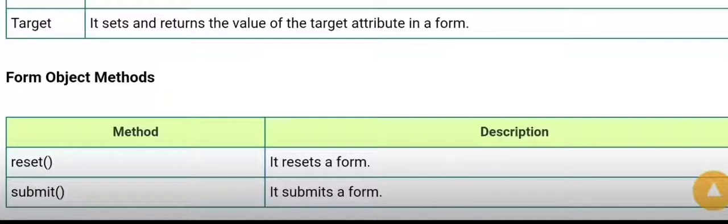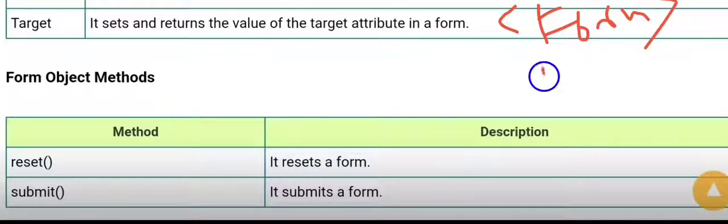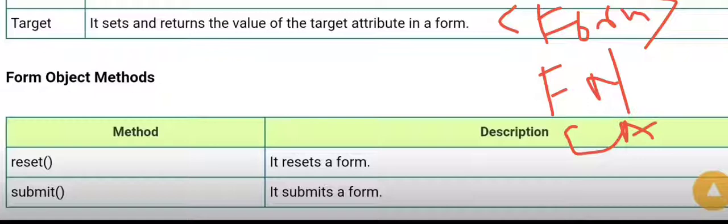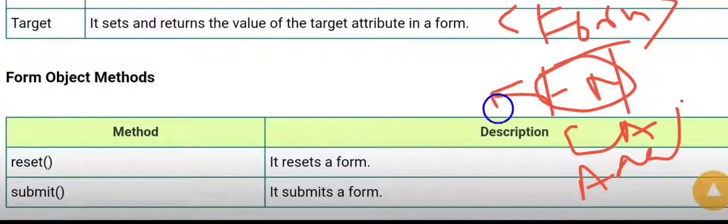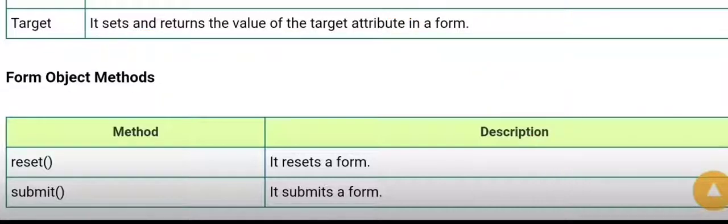Next, target. It specifies the target where we are going to place that name attribute. For example, here I have a form. The first element should be a first name, second element should be a last name, third element should be an address. So these are my target places in the form. It sets and returns the value of the target attribute in the form, right?